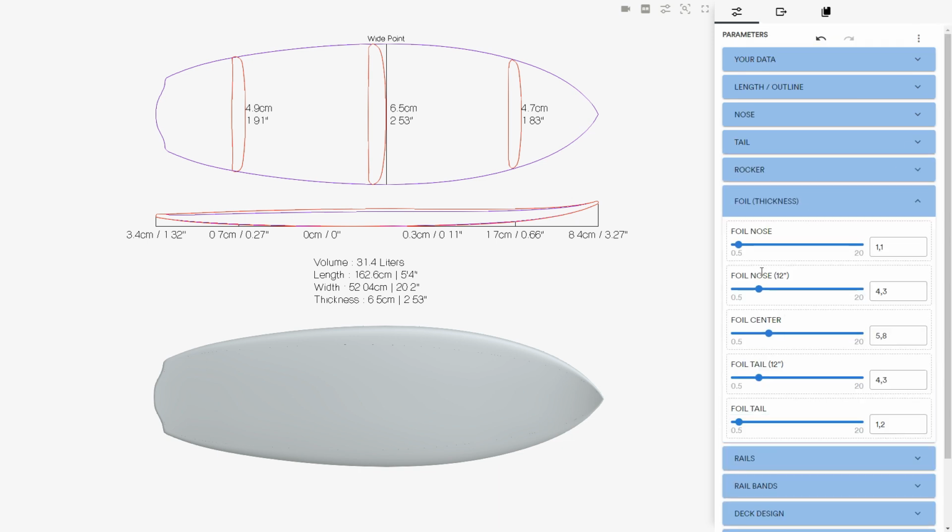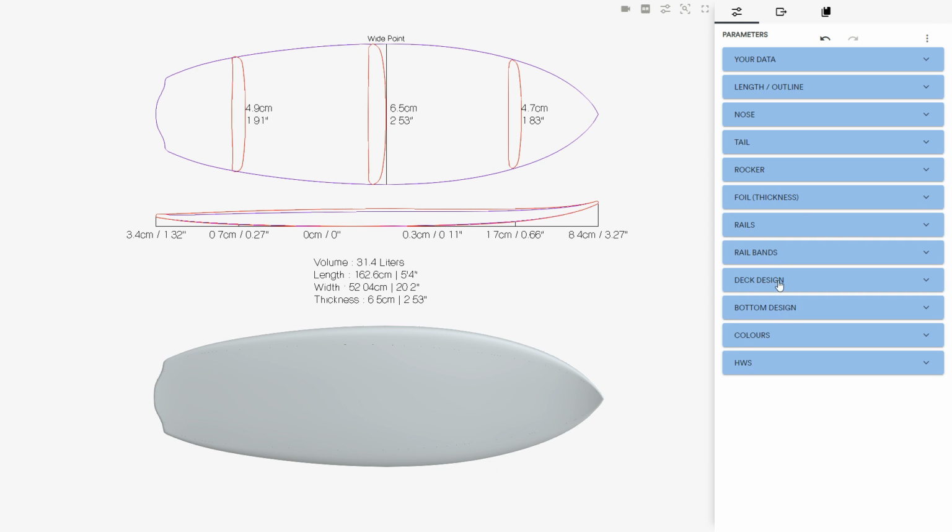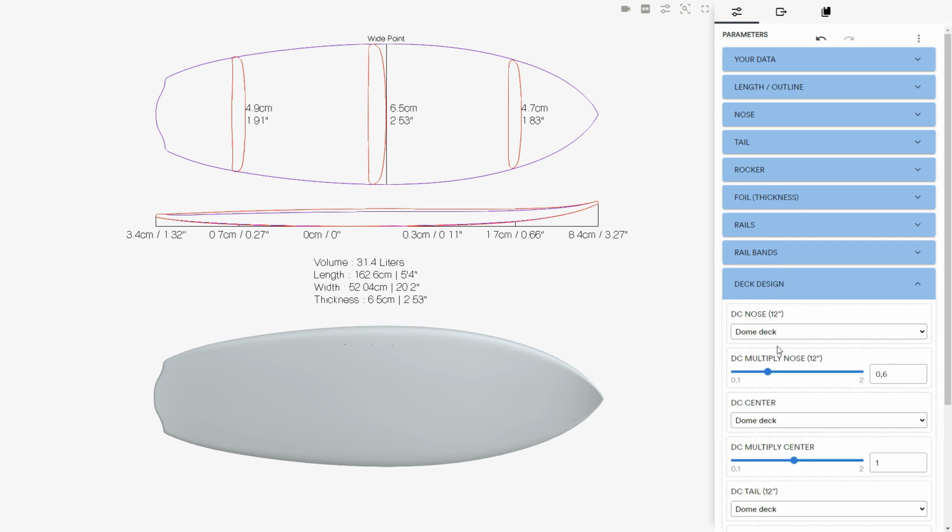The foil and the thickness. So the foil is the thickness, so you can play with it as well. Change it. You would increase the thickness of your board or decrease. Also, the deck design would influence that. If you have a dome deck, you will increase the thickness, or if you have a concave deck, it will decrease, and so on.